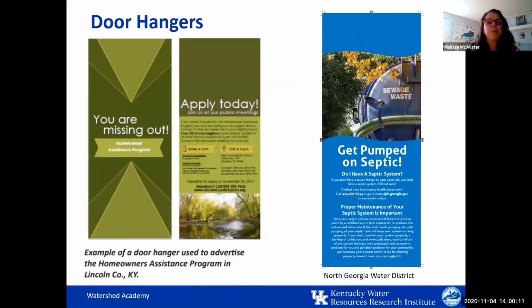Another option is door hangers, which can be left on household doors during election season. I'm sure you maybe experienced this already, but it's a good way to distribute a message without having to disturb residents. The example on the left was used to notify residents about a homeowner assistance program that helped cover costs of connecting to a new sewer line that was installed in the area. And the one on the right was taken from North Georgia, but it helped spread the word about septic system maintenance and the need to regularly pump out your septic.